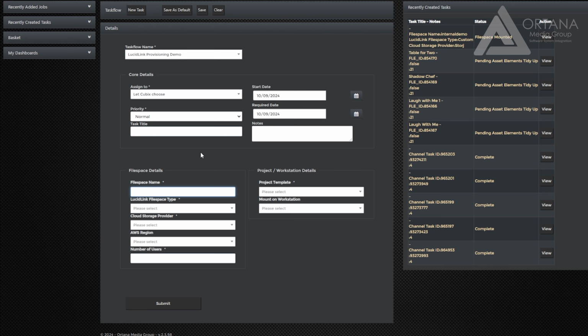So first thing I need to go ahead and give my workspace name. So I'm going to call that IBC demo test. And I'm going to choose the file space type. Now in LucidLink, you get three types. You get advanced, basic, and custom. I'm going to go ahead with custom for this one.